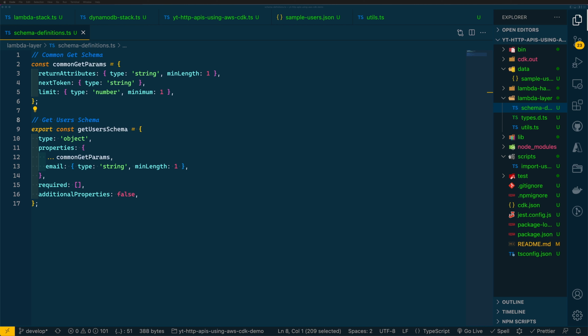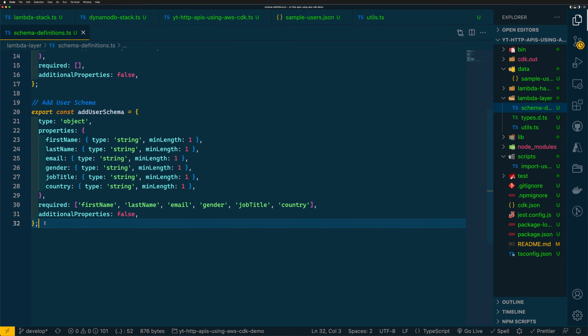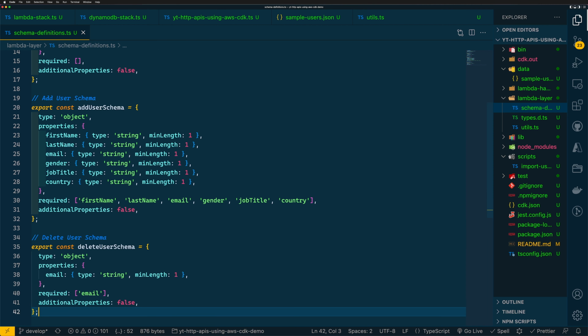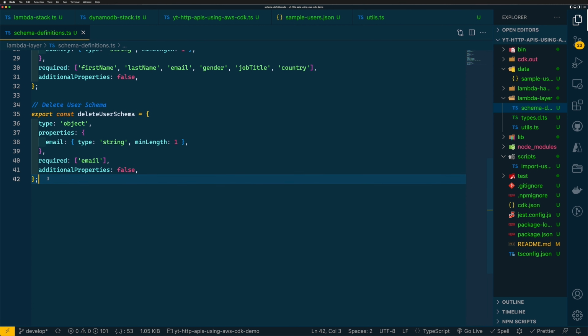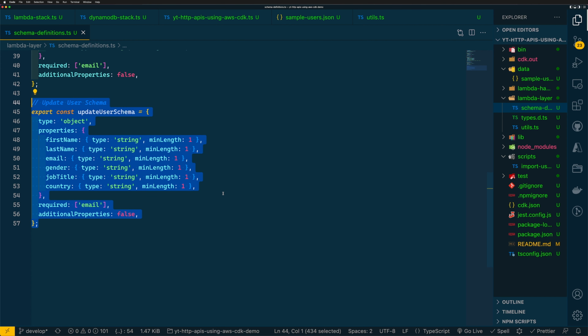It's an optional parameter, so if you don't specify any email, all users will be returned. For add user schema, we need first name, last name, email, gender, job title and country. And all these attributes are required attributes. And for delete user schema, we just need the email address, as email is our hash key in DynamoDB. Update user schema will be similar to add user schema, except only email is a required attribute. So if you pass additional attributes, those respective values will be updated. So those are our schema definitions.